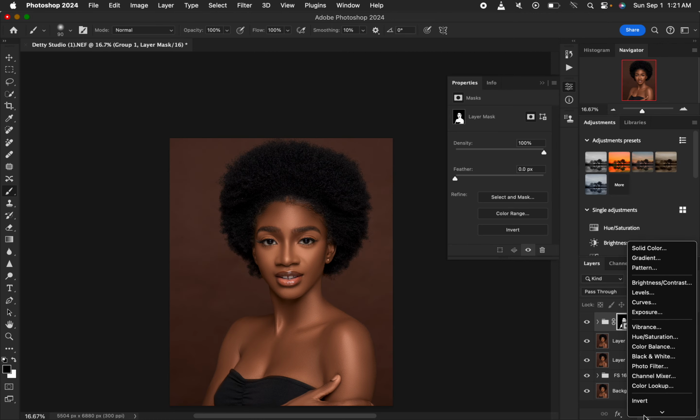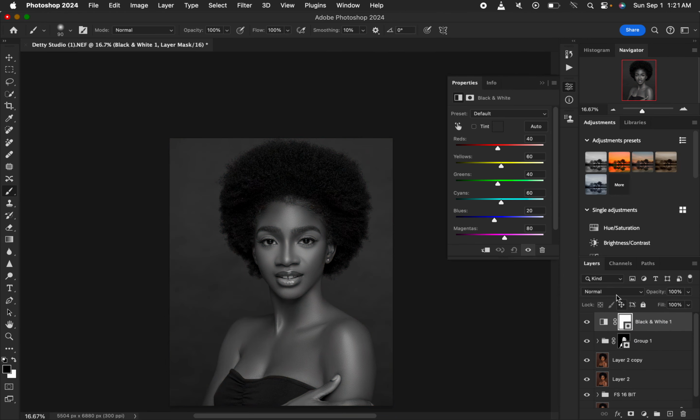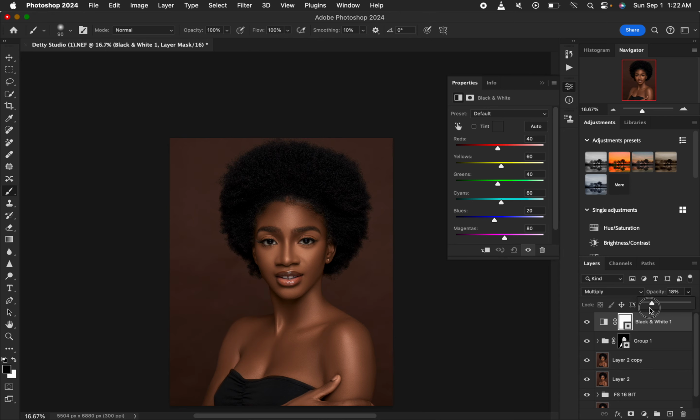So we're going to come right here to our black and white adjustment layer and change the blend mode to multiply, and multiply is always going to darken the image. So what we're going to do is come to the opacity and reduce it just like that. And by just doing that, it's going to add contrast to the image.